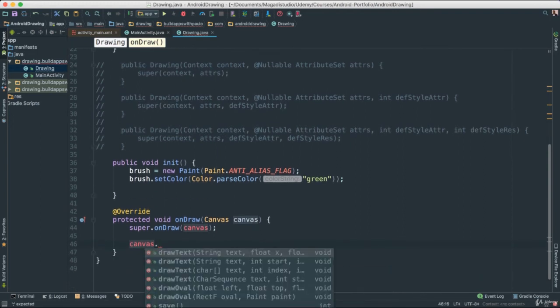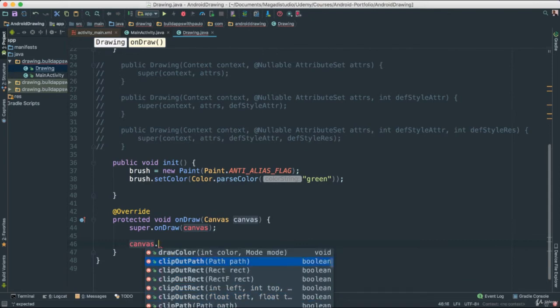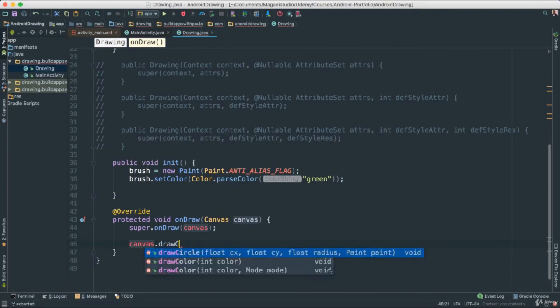I can even draw a few things. Let's go ahead and draw circle. Say drawCircle. Look at that. This is one of those primitive shapes that we can use. Now notice drawCircle takes a few things. It takes the X value, the Y value, the radius, and of course it takes the paint, the brush. We want to make sure that we know exactly what color this is going to be, or any other property that we need to add to this circle.